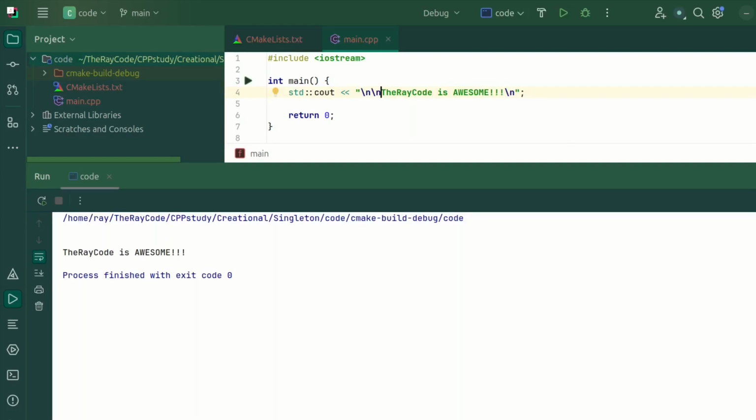Today I will give a code example of the design pattern, the Singleton. The code I will be using will be C++.